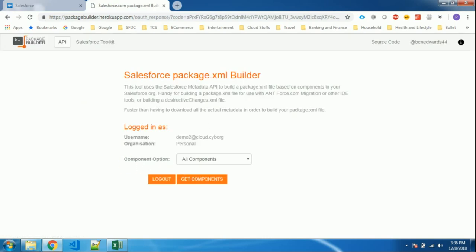Now here in the component option, you see there are 3 options. This is for selecting all the components, including all your managed package components. Exclude managed is if you don't want to have your managed package components, but it will have all the other components including the unmanaged package components. And the third one is the no package components, which means only your non-package components. So now I'm going to go for the third option, and I'm going to click on Get Components.